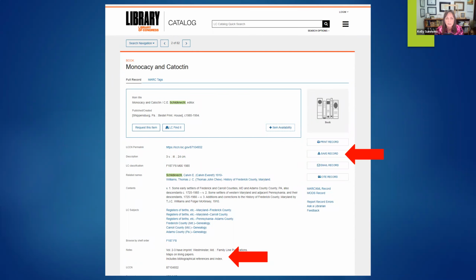So the details about this book are listed here. It says the contents include some early settlers of Frederick and Carroll counties, Maryland, and it goes on. Down under notes, it talks about some biographical information, which is, of course, something we'd like to know. If our ancestors were published in a book, this is going to be helpful to us to research.